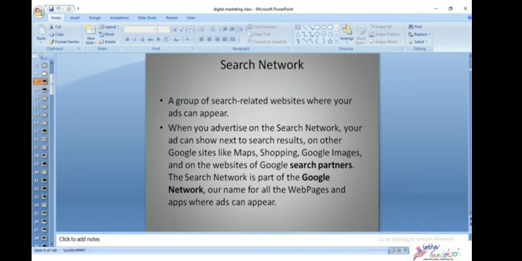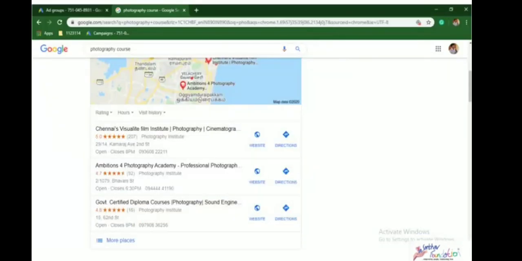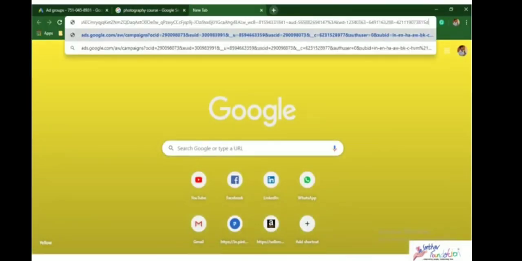A search network is nothing but search related websites where your ads can appear, other than the search engine results, for example maps, shopping, Google Images, and other websites that partner with Google. There is a program called AdSense.